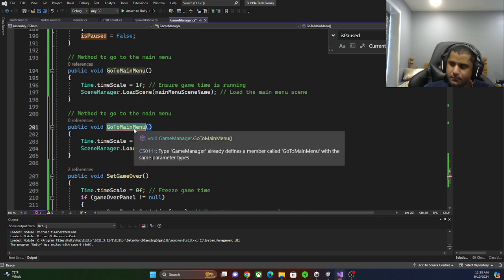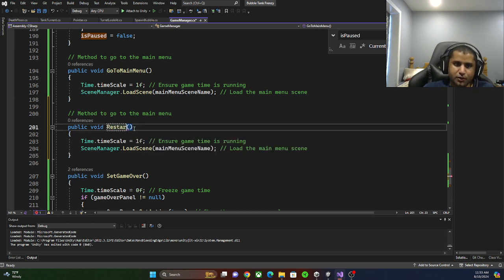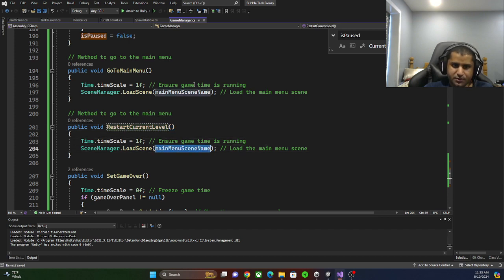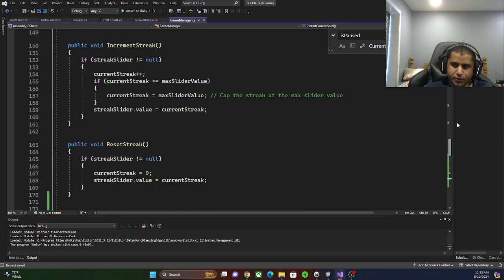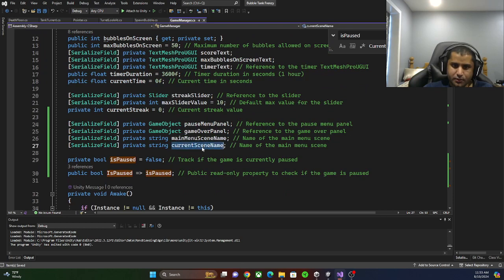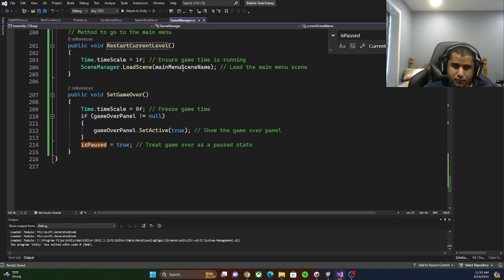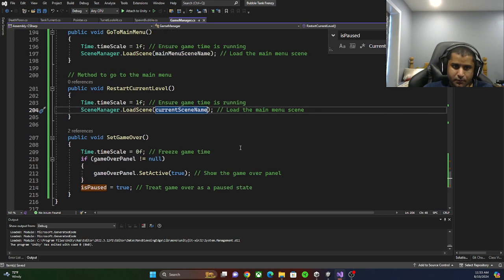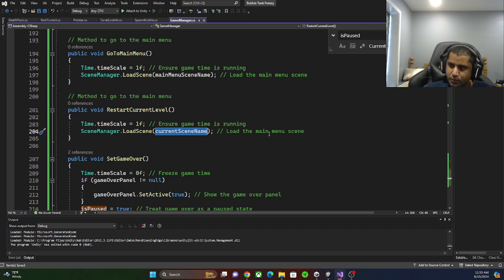So, restart level, current level. Okay, so what this would do is instead of going to the main menu, we're going to be going to the same scene. So we're going to be using this value instead, reading from this variable. Let me just make sure I put that on the right one, which I did. Good. Alright, so then what do we do from here?